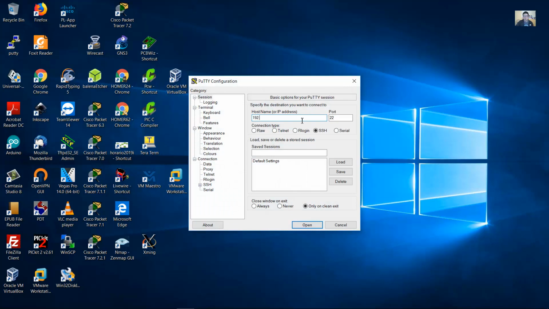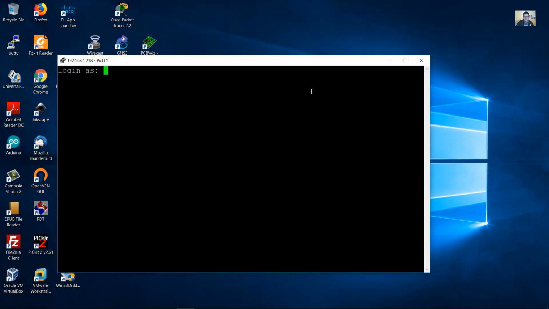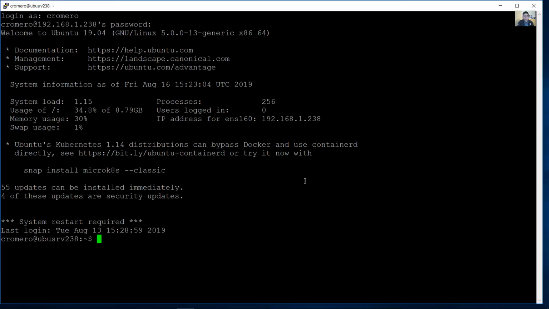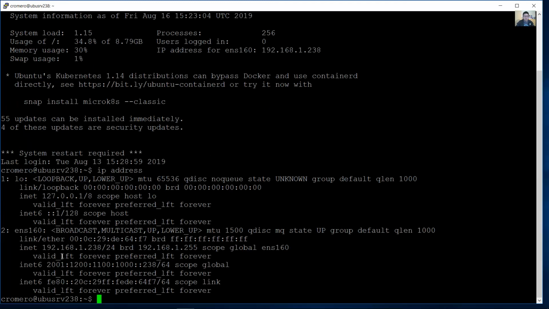Access the server. The IPv4 address of my server is 192.168.1.238. Username and password. Okay, verify the IP address. I have an IPv4 address 238, an IPv6 address also 238.